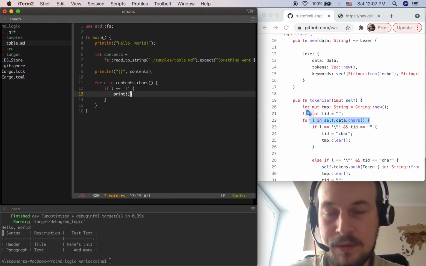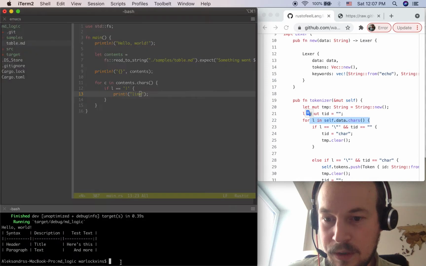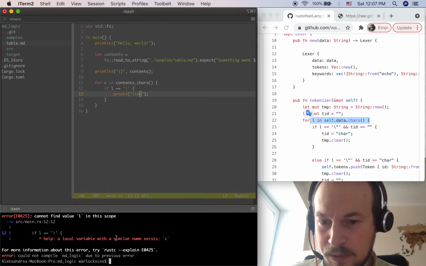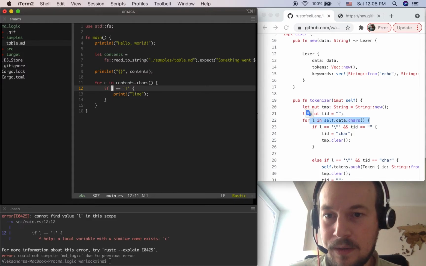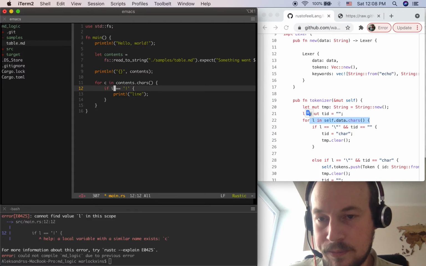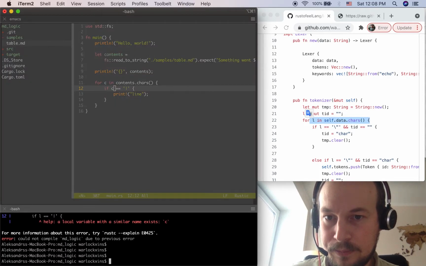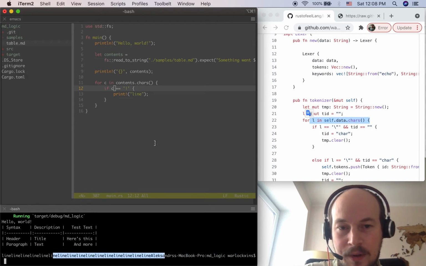I never used print, just println. Yep. So how many times do I see line right now? Whoop, a local variable with similar name already. Oh, it should be C, not L. It read everything. It found many lines.